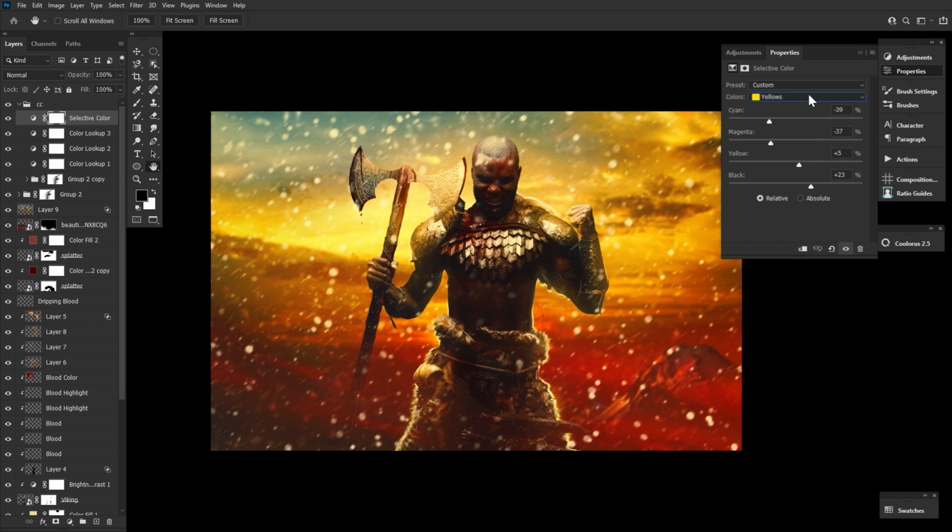Yellows. Whites. Grays. And black levels.